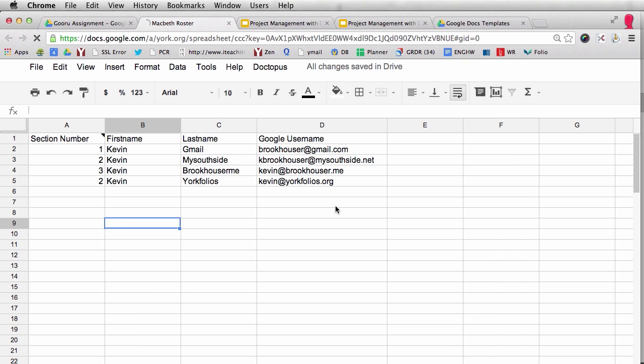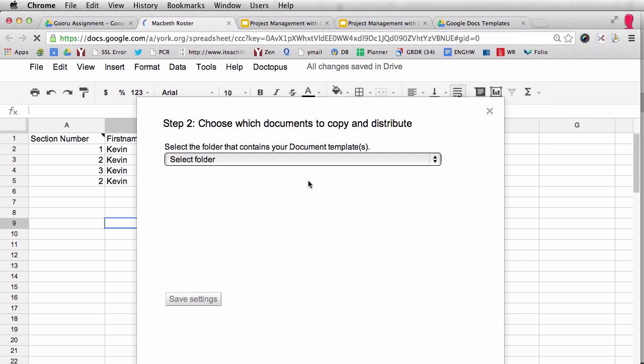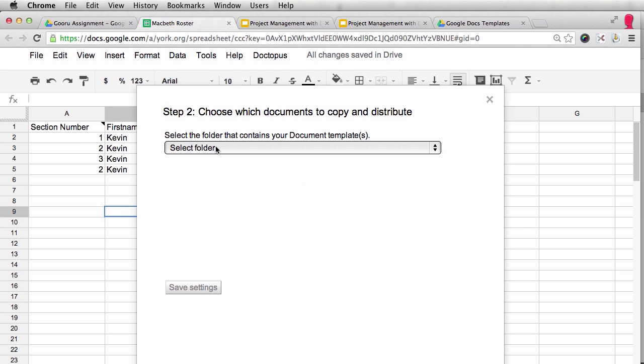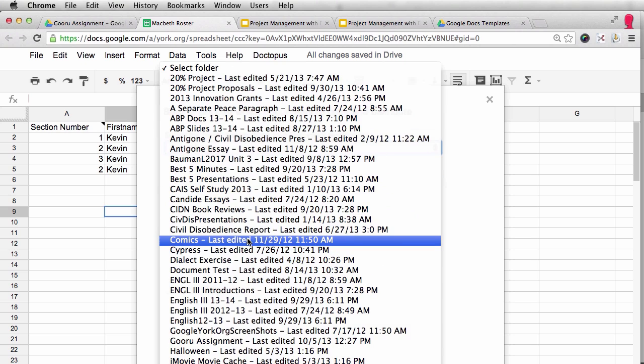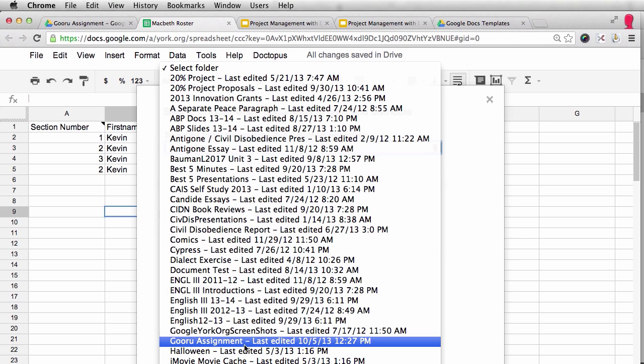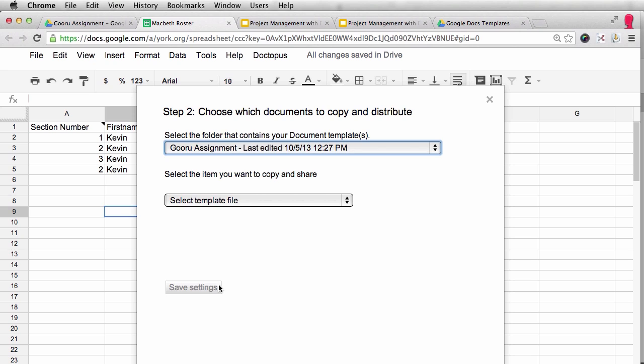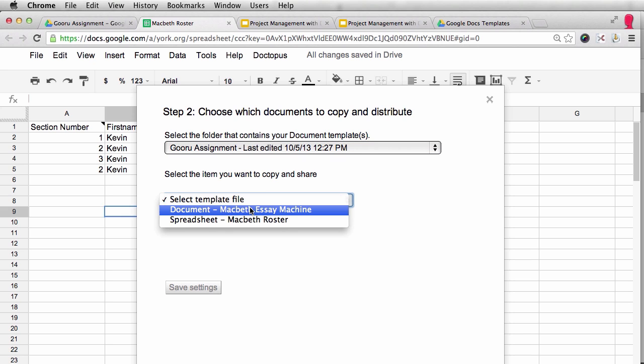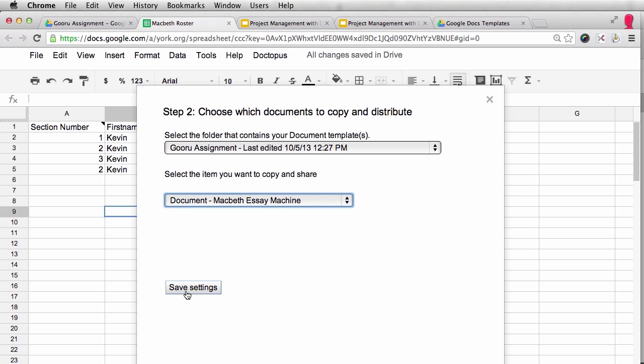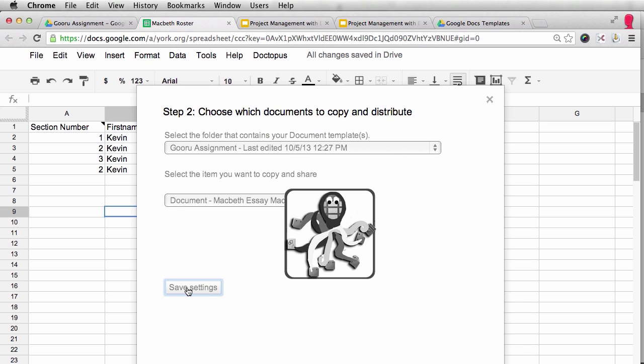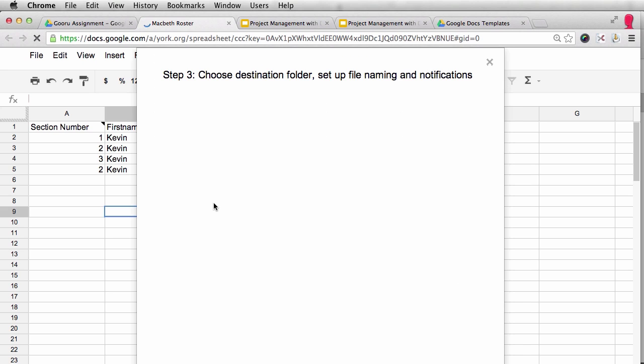And you will see this Doctopus going to work. And then it says choose the documents you want to copy and distribute. And I'm going to scroll down to Guru Assignment. And then it says select the template file, and it's Macbeth Essay Machine, the template that I created. It found that in the folder Guru Assignment. And then click Save Settings. And now it's going to work.